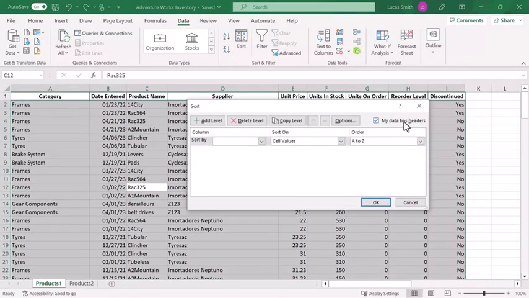At the top right of the dialog box, you need to confirm that there's a tick in the My Data has Headers box. This instructs Excel to exclude the first row from the sort. Next, use the drop-down menu under Column to instruct Excel to perform the first sort by supplier. You can retain the defaults of Sort on Cell Values and Sort A to Z.